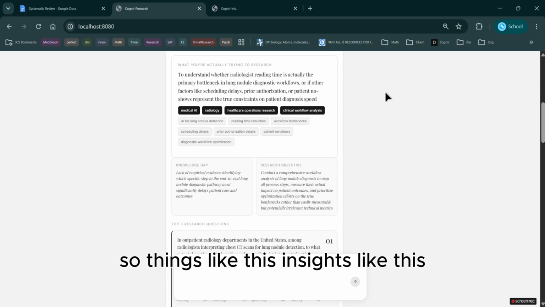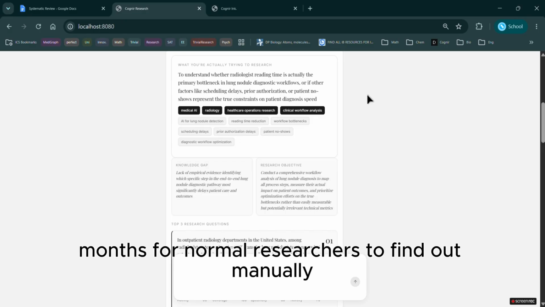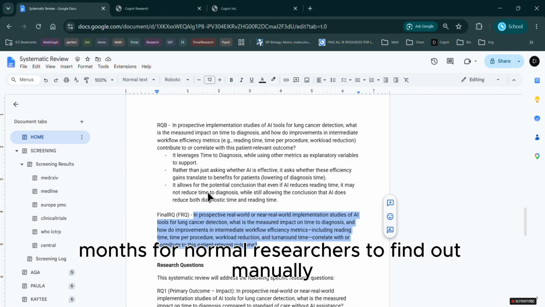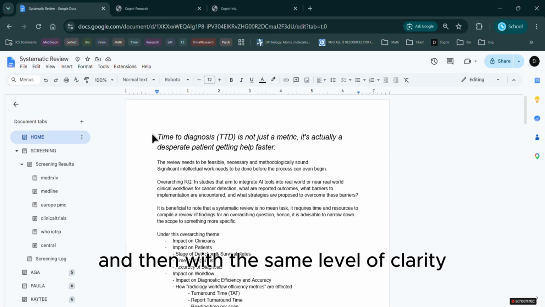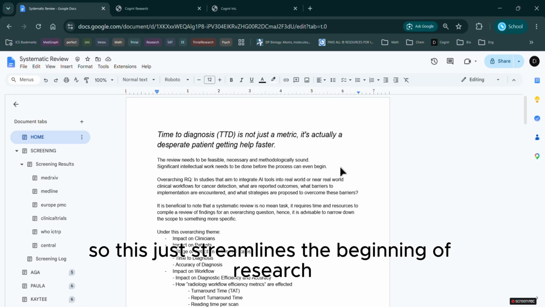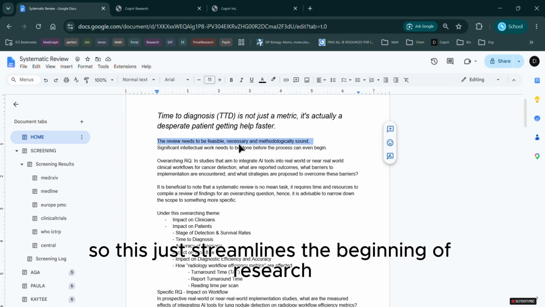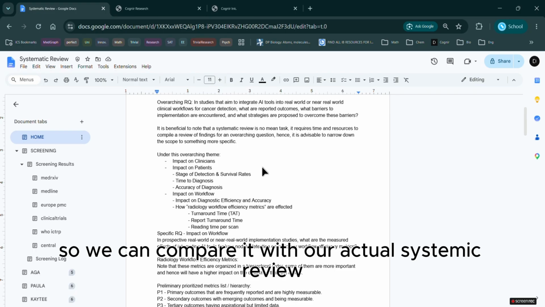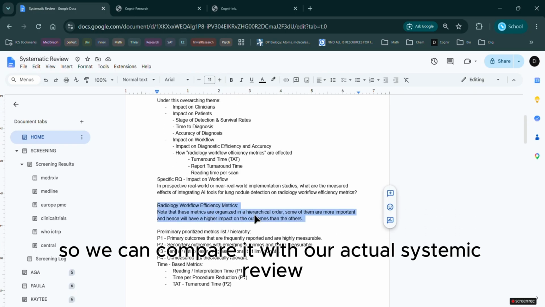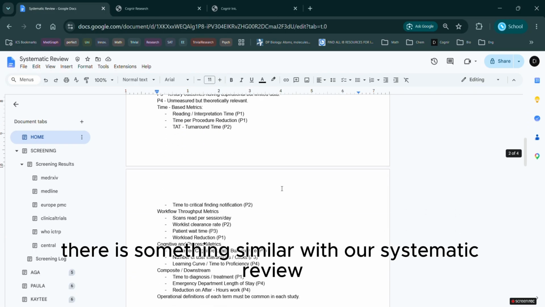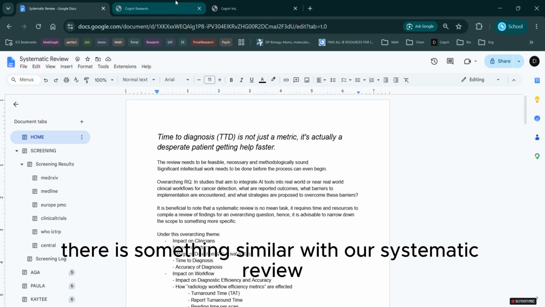So insights like this would take months for a normal researcher to find out manually, and then with the same level of clarity. So this just streamlines the beginning of research, gets you grounded. So we can compare it with our actual systematic review there. It's something similar with our systematic review.